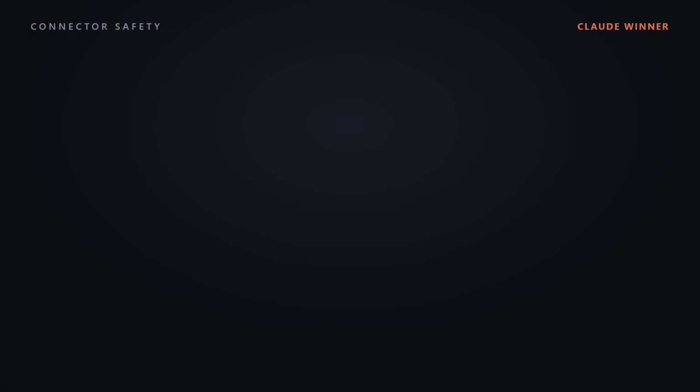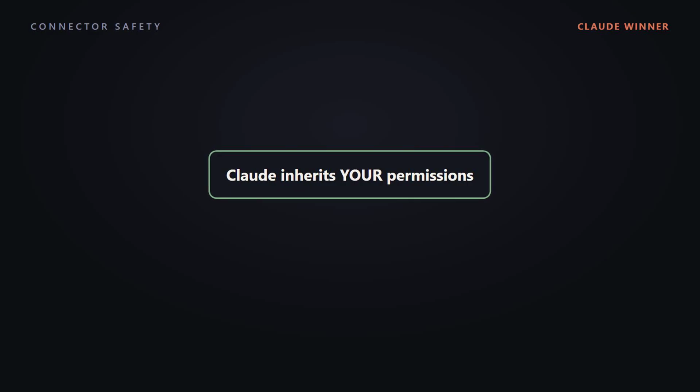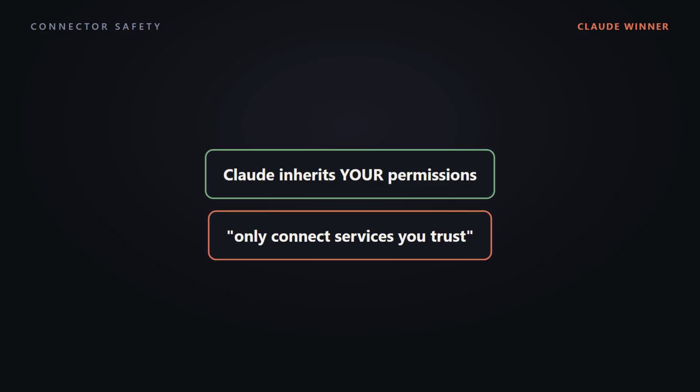2 safety facts, both from Anthropic directly. First, Claude inherits your permissions. If you can't open a file at work, Claude can't reach it either. Second, their words: only connect services you trust and need for your workflows.